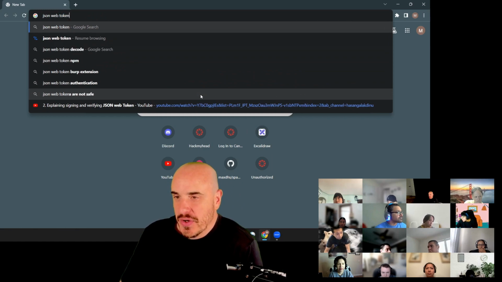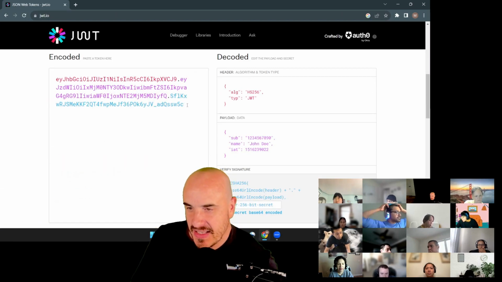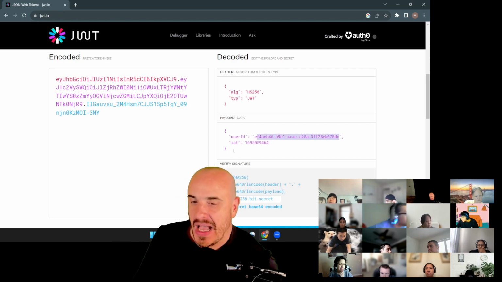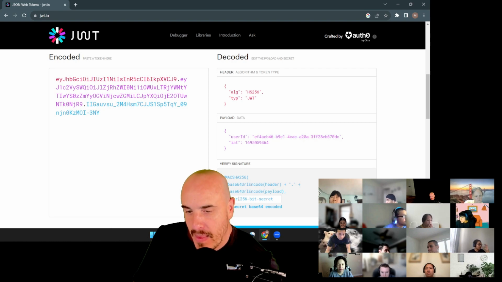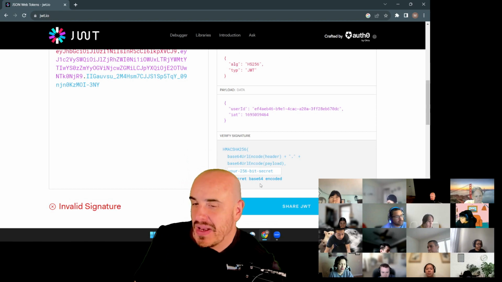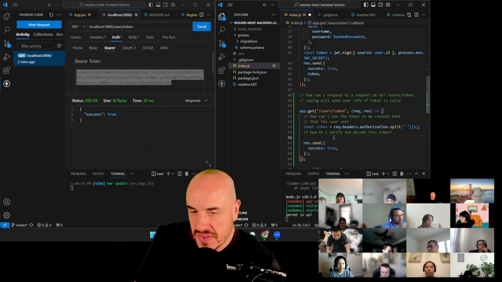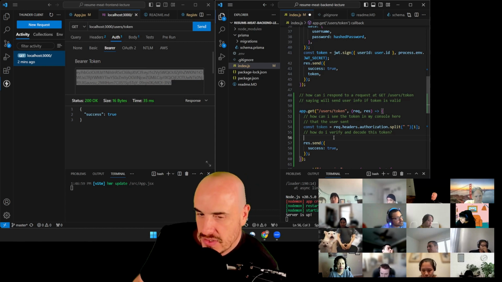So JSON web token, remember the main site? Right here, we can just paste in our token. Let's see if it works. And now we have the user's ID. Thank God we didn't store any passwords, right? Nothing sensitive. But right now it's invalid because we don't have the secret. So we have to decode the token and we have to verify that it's legit. What package are we going to use to do both those things?